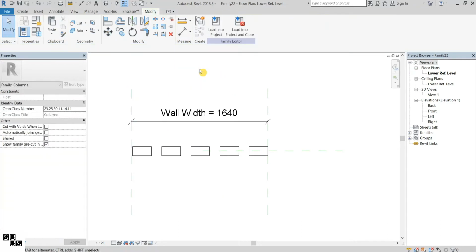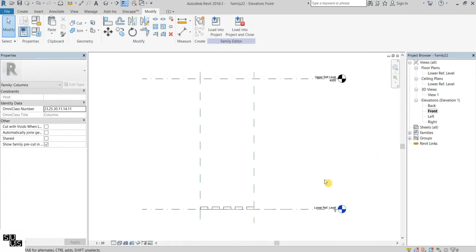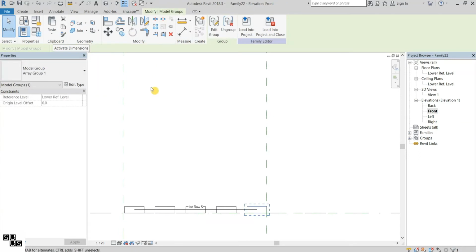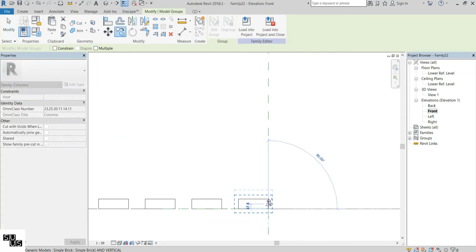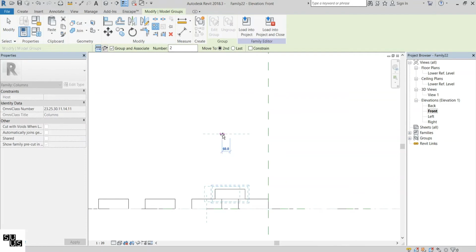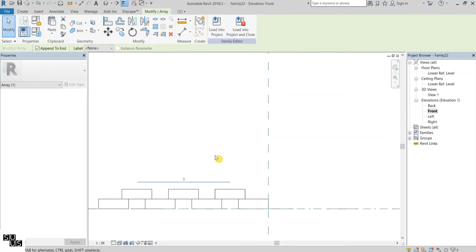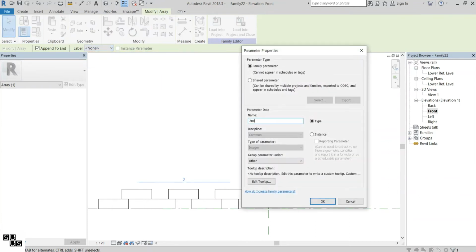All seems working. Now let's move to the front elevation to create the second row of the pattern. Choose one of the grouped bricks and copy it to the second row, and then shift it 175 mm away from the first row beginning. Again, click away and move the brick 350 mm. Choose the array and add a parameter to it. I'll call it second row. Make it an instance and click OK.